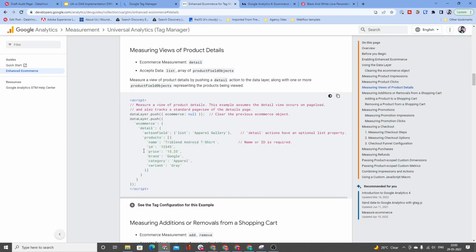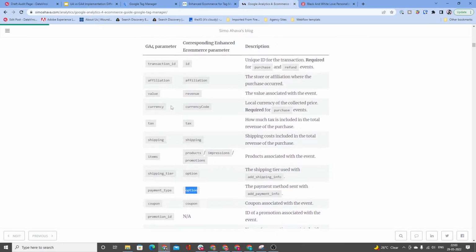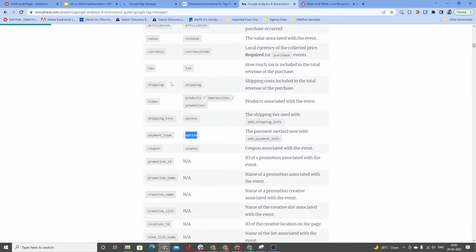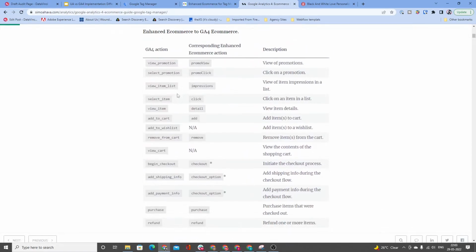Okay, now this thing has been greatly simplified when it comes to enhanced e-commerce. So you just need to pass the name of the event and the item array. So you can pass any of these predefined events. So what are the events? These events. So if you pass any of these predefined events, for example, view promotion or begin checkout or add to cart or view item, then Google Analytics would understand that, okay, this data is for view item, right? And then you just need to pass the items array.